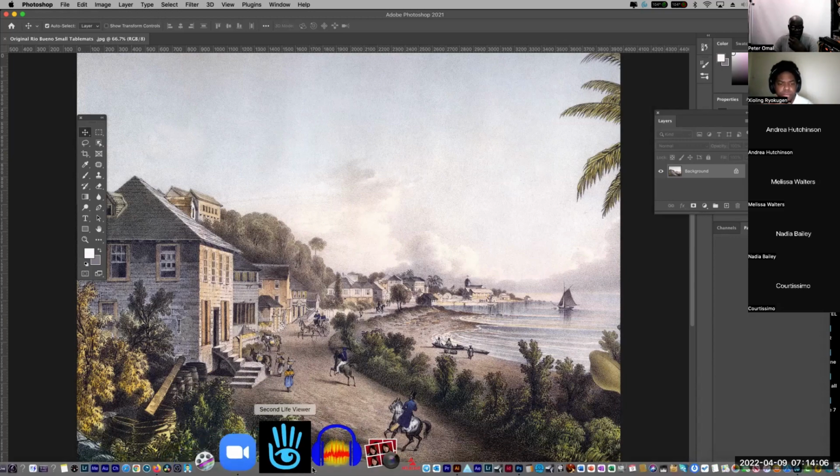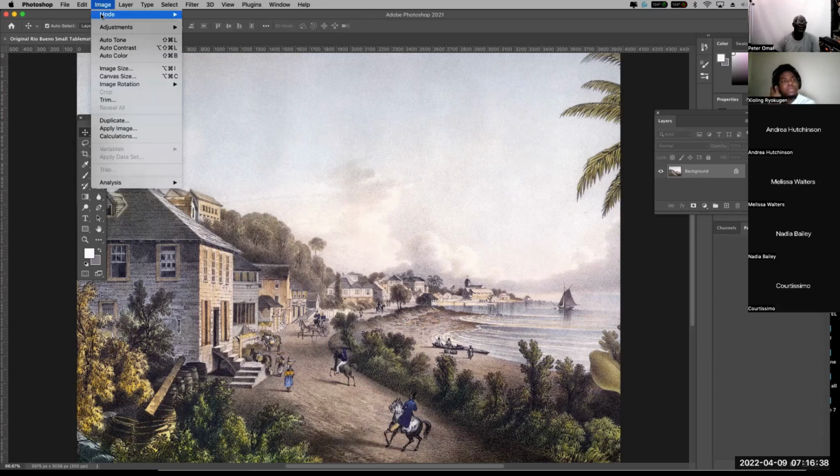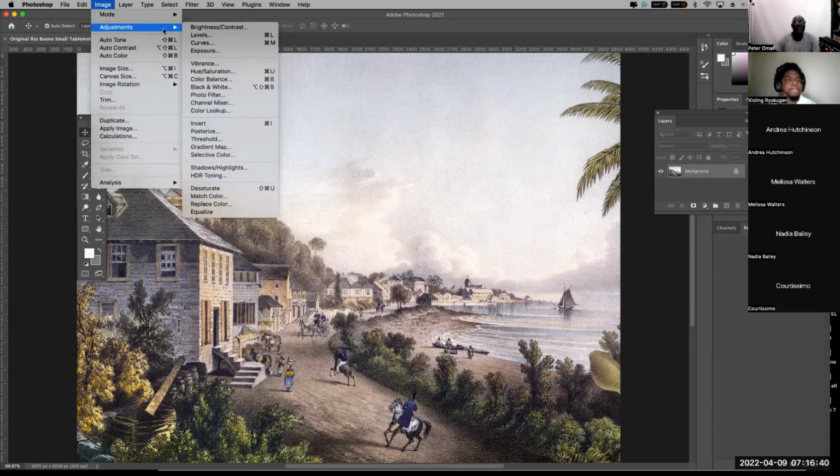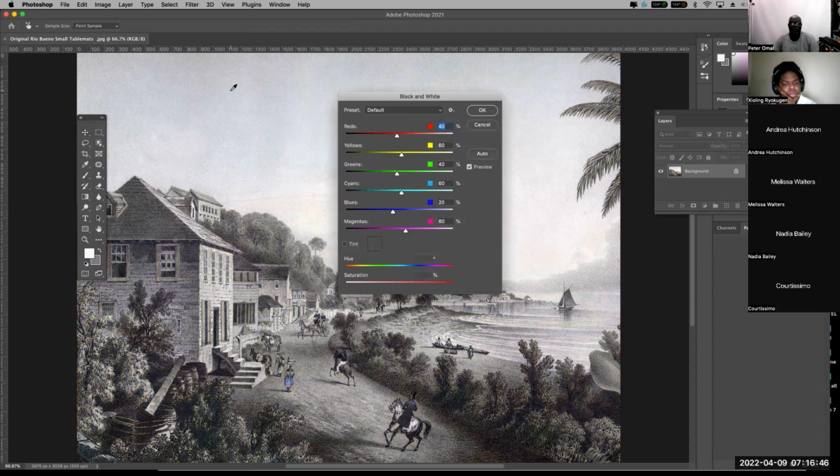Okay, let me see if I can. This is a practical thing, people. This is what is wanted by so many people. They are going to ask you, could you convert this one to black and white? But we need depth. So the first option is you can go to adjust and change it to black and white. Take a look. It's going to be flat.